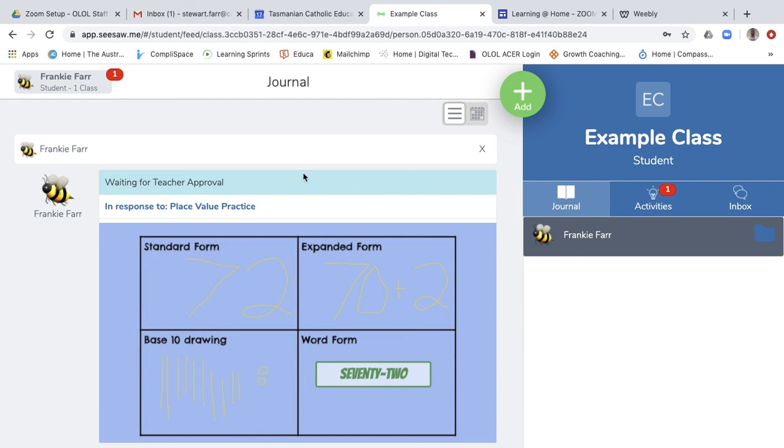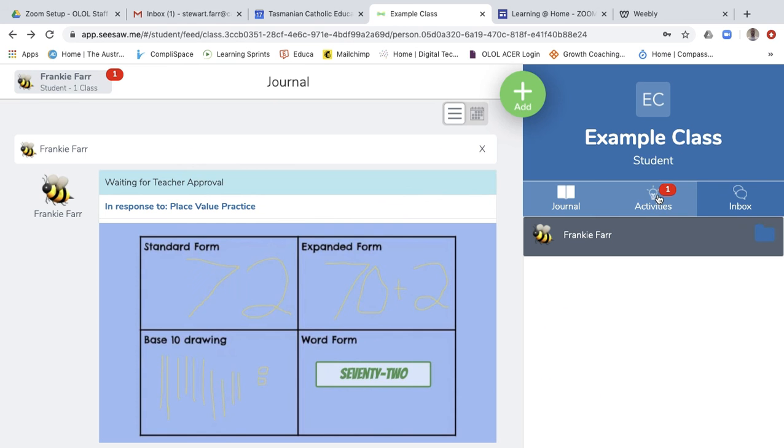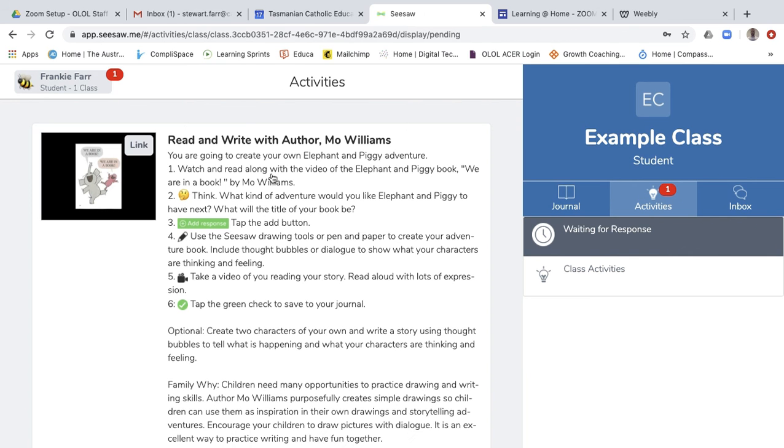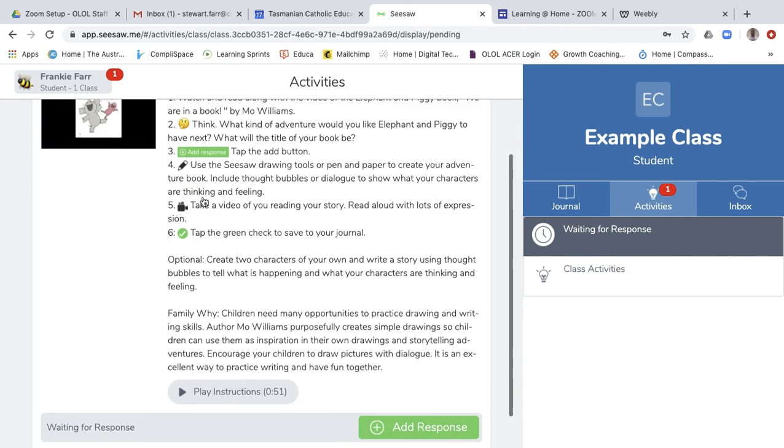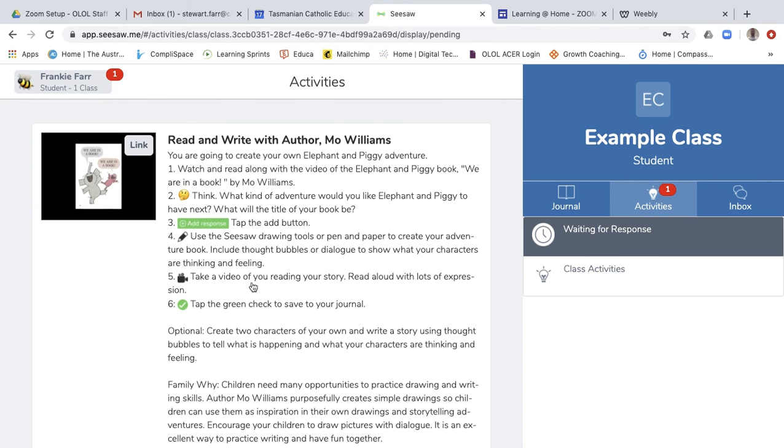Okay, if we want to contribute anything else to Seesaw, we can always go add and post some of our own work using these things. But at the moment, the key thing is to be responding specifically to the activities that are being shared for us. Something important here, that in some of these, you might see an instruction like this: watch and read along with the video of the Elephant and Piggy book. We are in a book by Mo Williams.